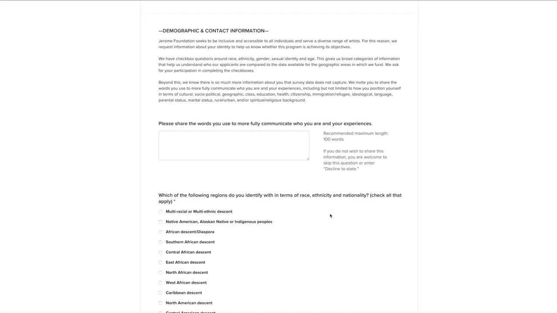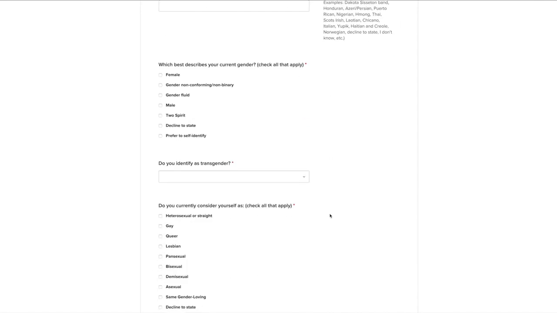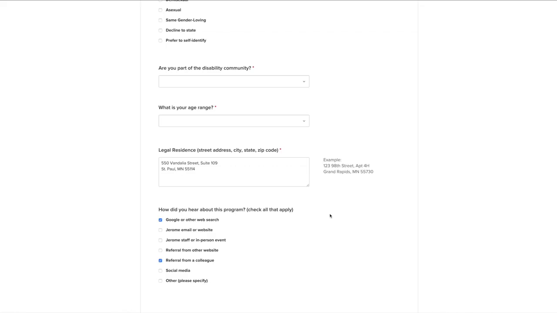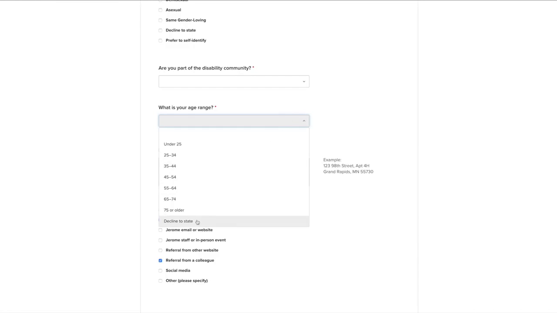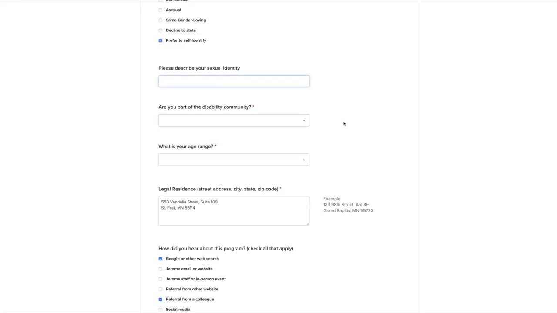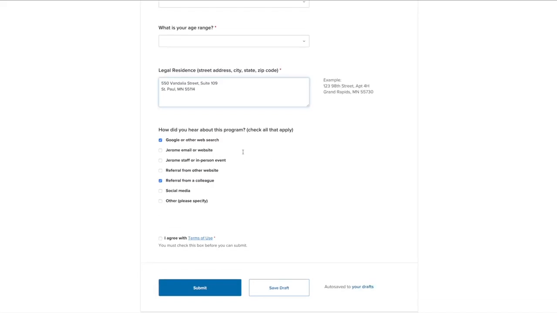We ask for your participation here to help us in our efforts to be inclusive and accessible to all individuals, serve a diverse range of artists, and help us understand the demographics of our applicant pool. For any question, you can select Prefer to self-identify to provide your own descriptions, or, if you do not want to disclose, you can select Decline to state. We'll also ask for your legal residence. This should be the address you use when you file your federal taxes, and we'll ask how you heard about the program.